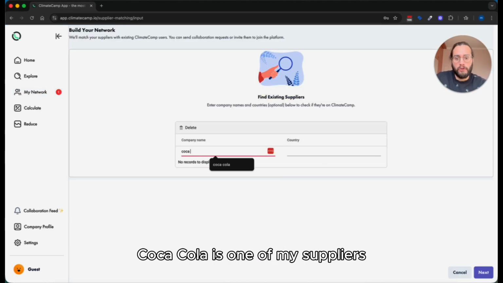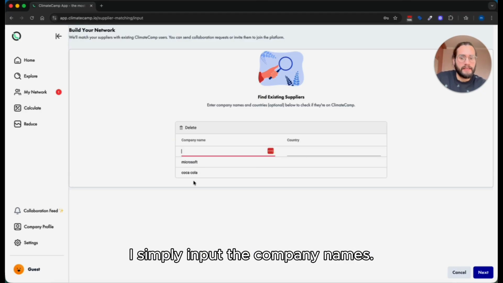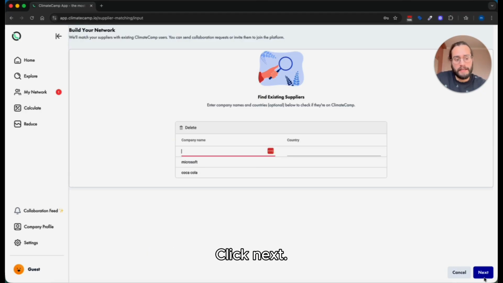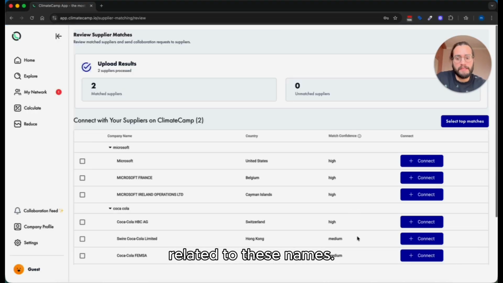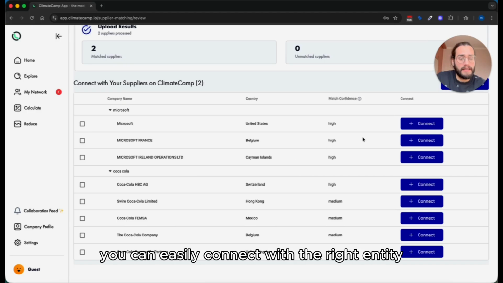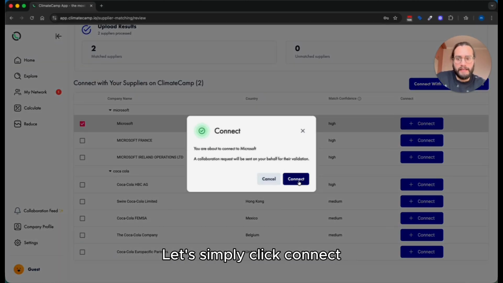So for example, Coca-Cola is one of my suppliers and Microsoft is one of my suppliers. I simply input the company names, click Next, and we try and find the relevant entity related to these names. After we have found them, you can easily connect with the right entity. And when that happens, let's simply click Connect.